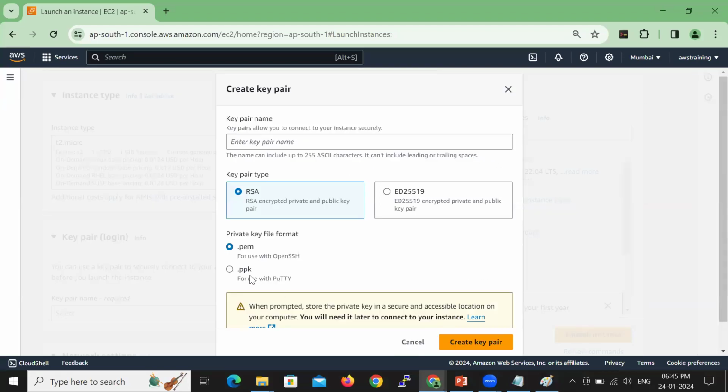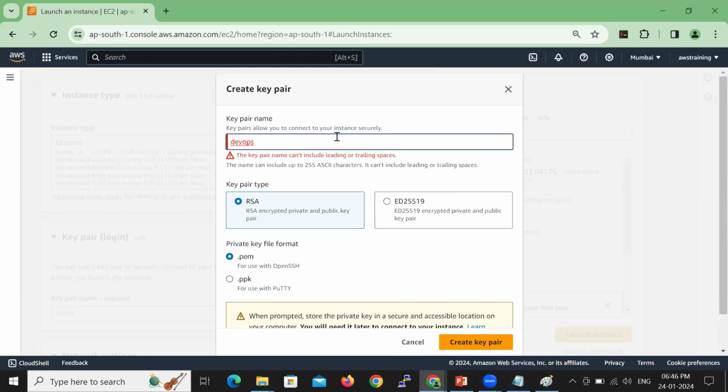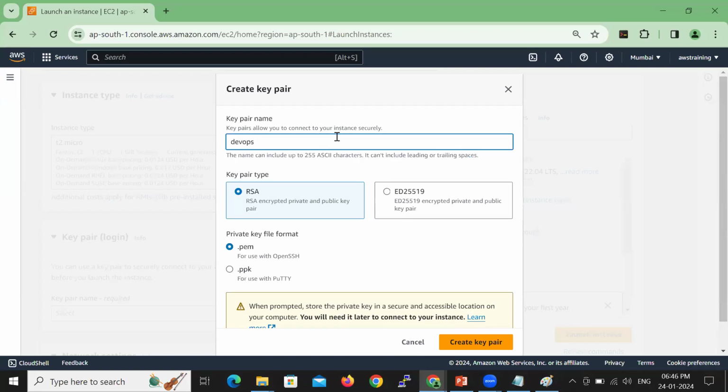Key pair is nothing but a file with extension .ppk. Make sure that it is a ppk. What's the key pair name? Key pair name can be anything. It can be any random name. Let's say I write it as this is DevOps. What is the batch number? 262. This is the batch number. That's it. This is my key pair name.